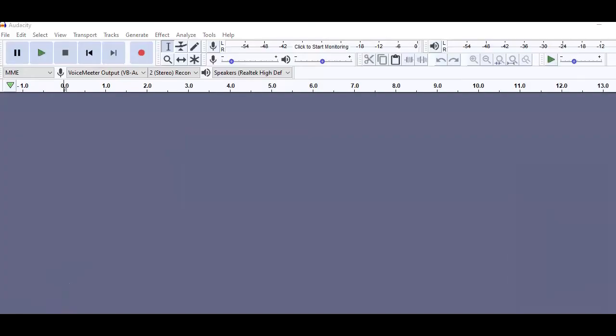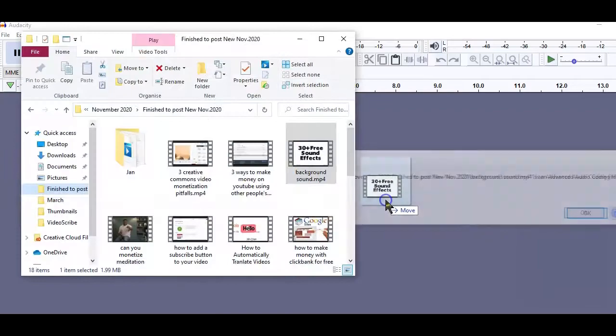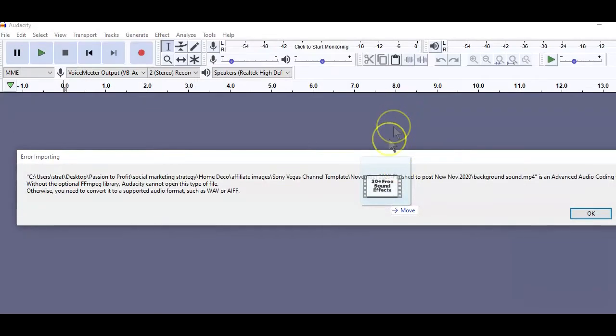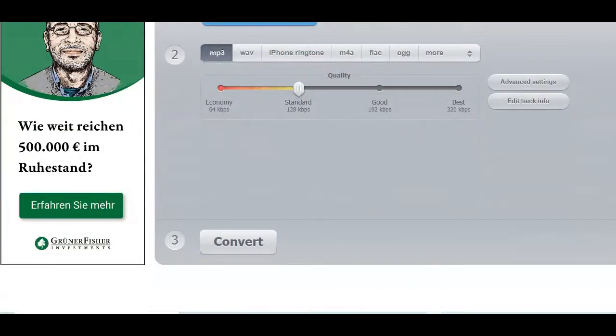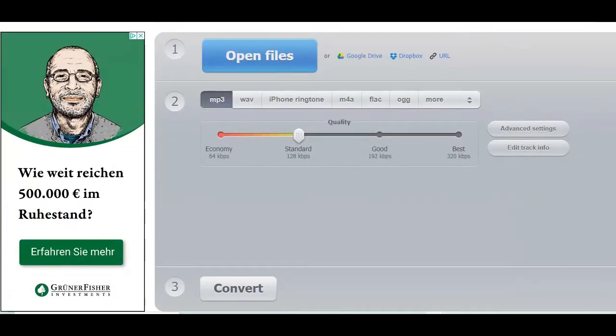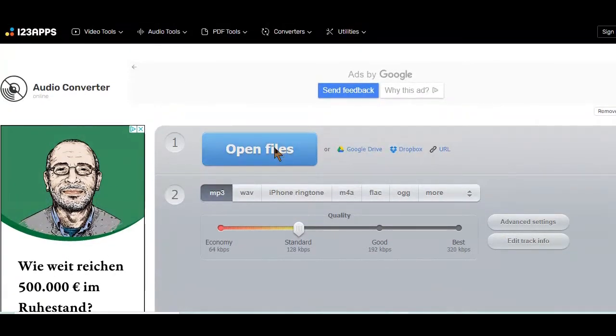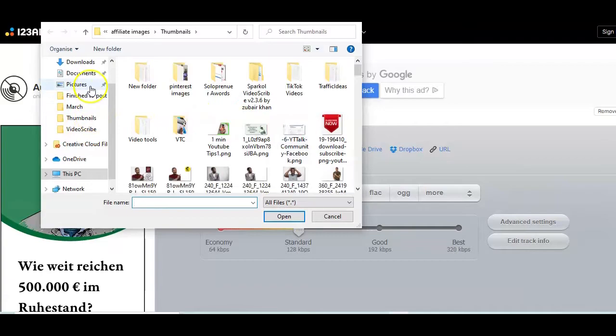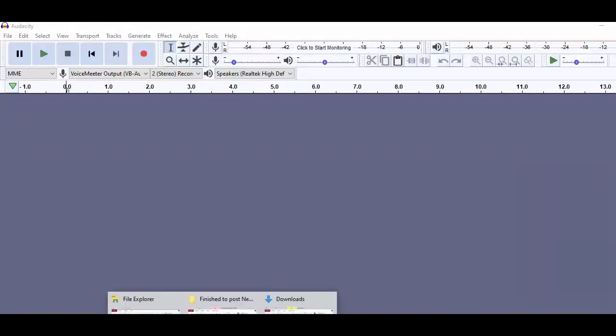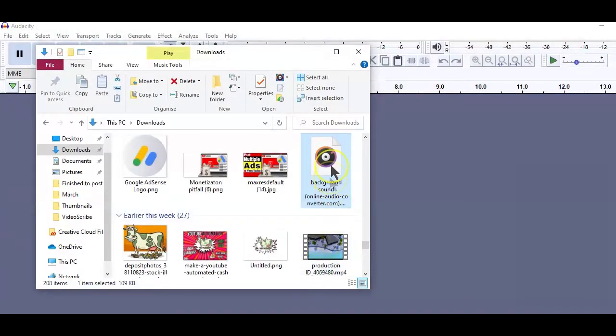Now, since Audacity is a sound editing software, you cannot just upload a video file and expect it to work, which is why you first need to separate the audio from the video footage itself. You can use a free online converter to upload your videos and convert it easily to an MP3 file. I will drop the link to this converter below this video if you're interested. Now, after converting your video to an audio file, you can drag and drop it into the Audacity sound editor.